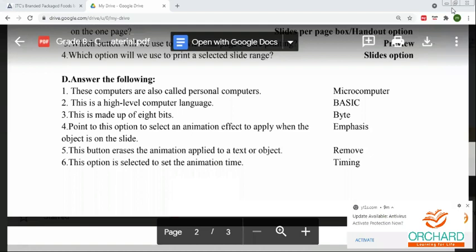I'm repeating it once again for you children. These computers are also called personal computers or microcomputers. This is a high-level computer language, BASIC. This is made up of 8 bits, byte. Point to this option to select an animation effect to apply when the object is on the slide, emphasis. This button erases the animation applied to a text or object, remove. This option is selected to set the animation time, timing.